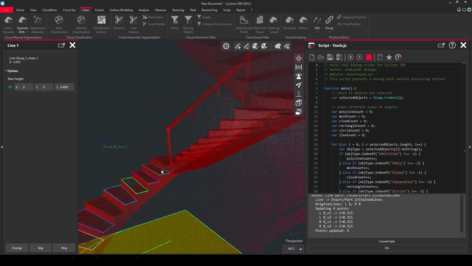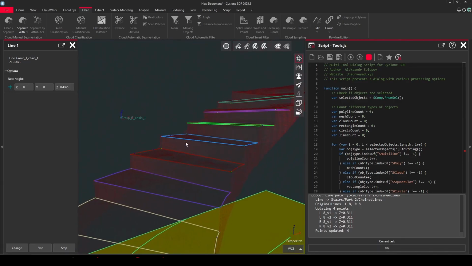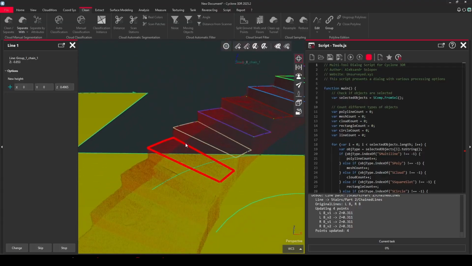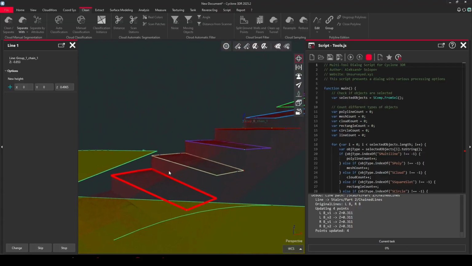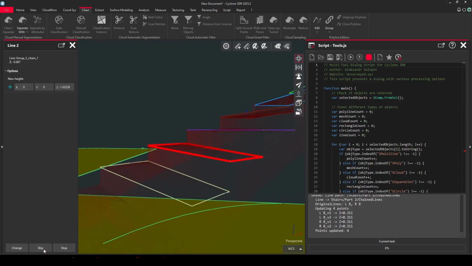No need to specify the height for all of them. But it will ask you to check that the height is correct. Right now it is highlighting the selected contour for me, and here you can change the height. So right now I can just skip this, skip.